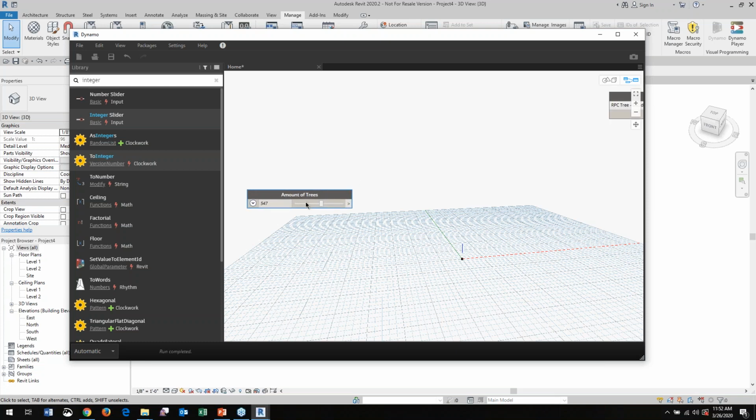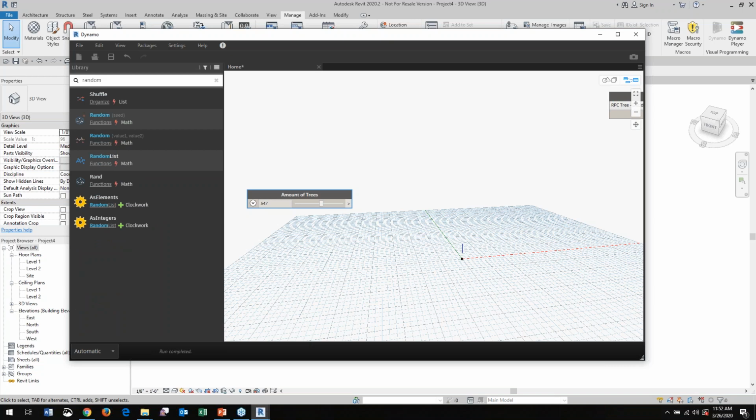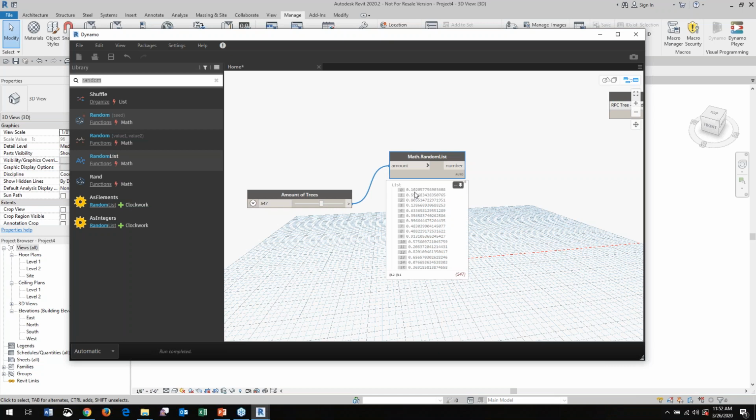Okay, so what am I going to do with that integer for amount of trees? Well, I need a random list of integers, because that's really what I'm after here. I want to randomize this. So I've got a node here called math random, and maybe I want to feed that in here, and I'll show you what happens. I get a list of 547 random decimal points.